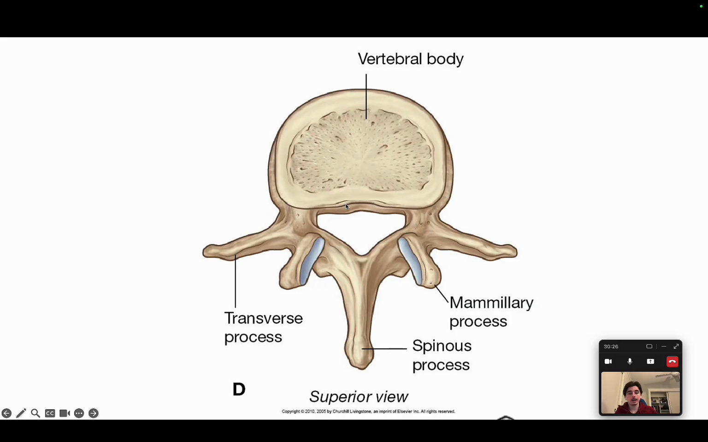The lumbar vertebra have these two special processes called mammillary processes, and they help with stability of the lumbar. Now the lumbar can move quite a bit. It can move side to side as well as forward and back in flexion and extension, but these mammillary processes help stabilize it during that process.